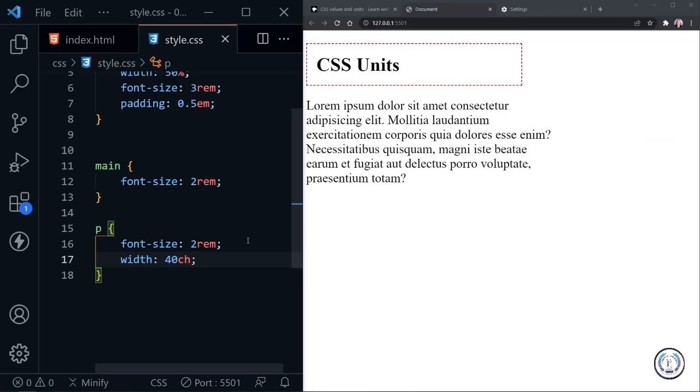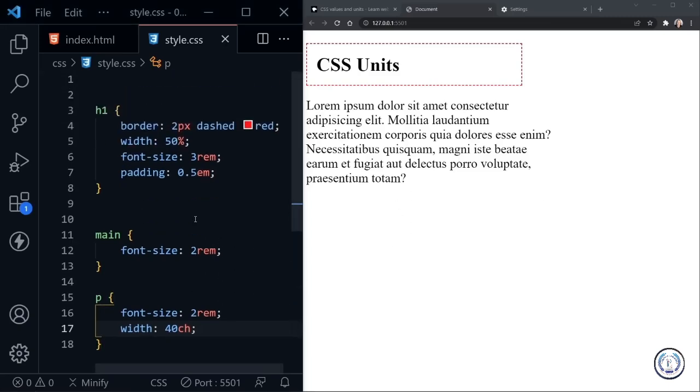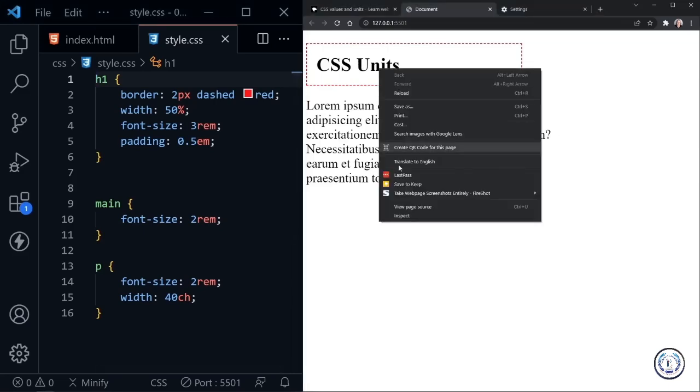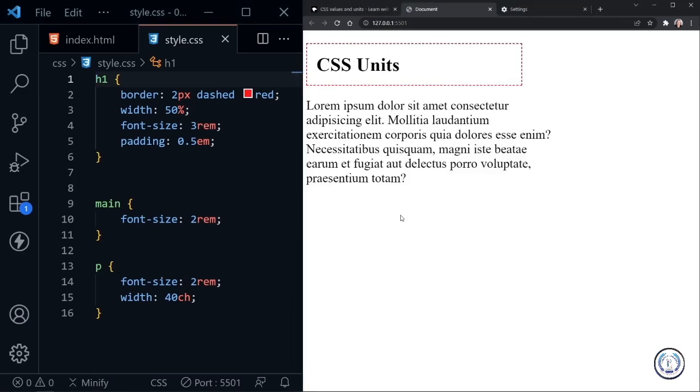If we set that width, notice it now has approximately 40 characters before the line wraps, and that kind of helps us define columns if we're doing that in some type of layout. Now, we've acknowledged that the browser sets a default font size, but it actually sets a lot of different default styles as well. So let's go ahead and right-click on this H1 heading and choose Inspect, or you could press Control, Shift, and the letter I.